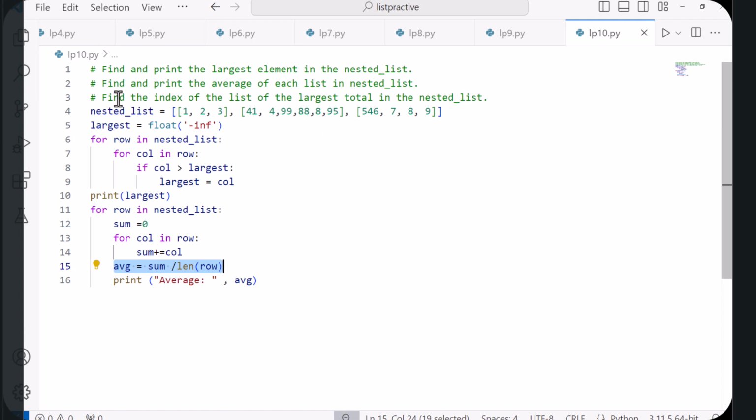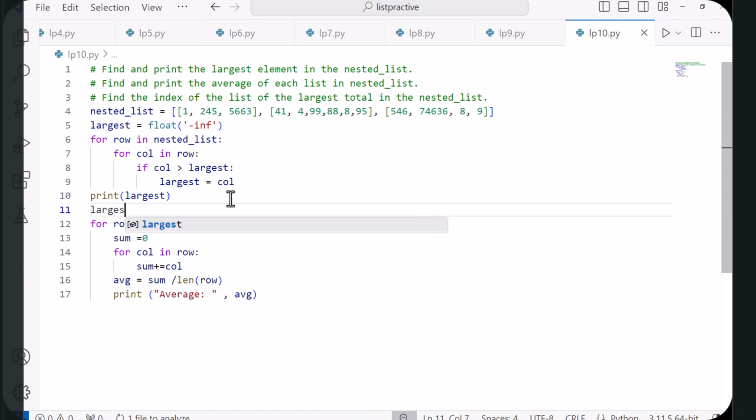Right. Now, find the index of the list of the largest total. Let us say now the largest total is in index 0. We need the index of the list. Or if the largest total is in index 2, we need the index of the list of the largest total. So here I clearly need sum. But here I would say largest index is equal to, I don't know if I'm going to say 0. I can say 0. Good.